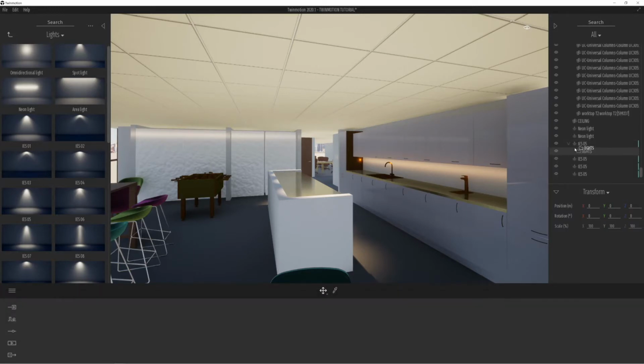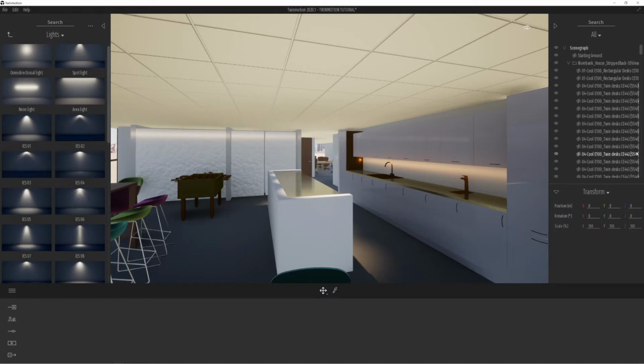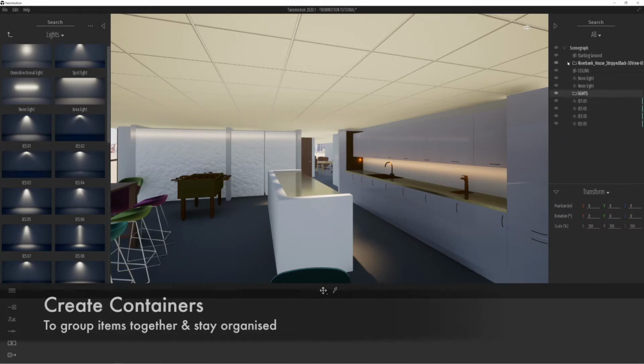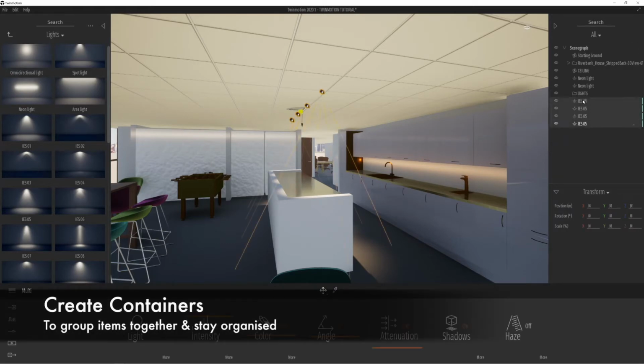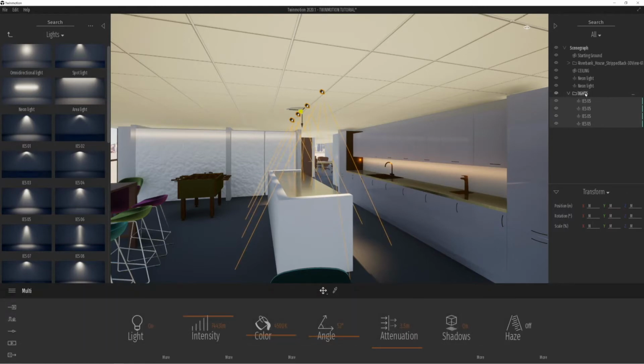Now I've just created a little folder by right clicking to create something called a container. And then I'm going to drag those into that folder. And that's a really nice way that you can manage your lights all in one go, turn them all on and off. And also it makes it a bit easier for you to select them as well.